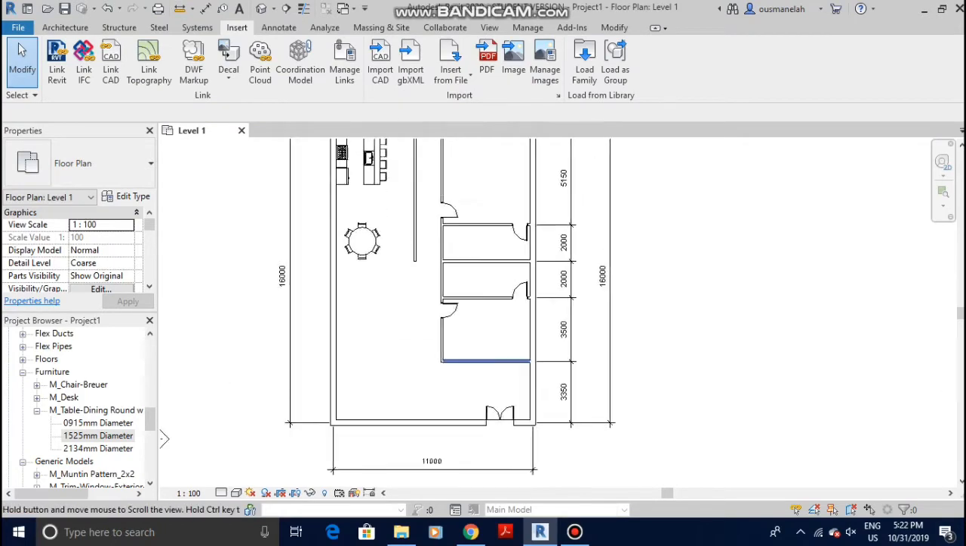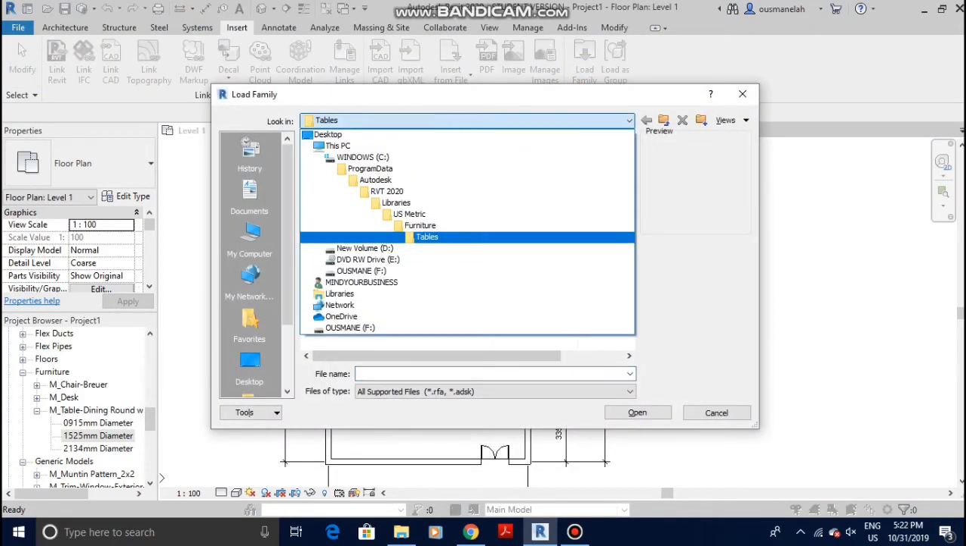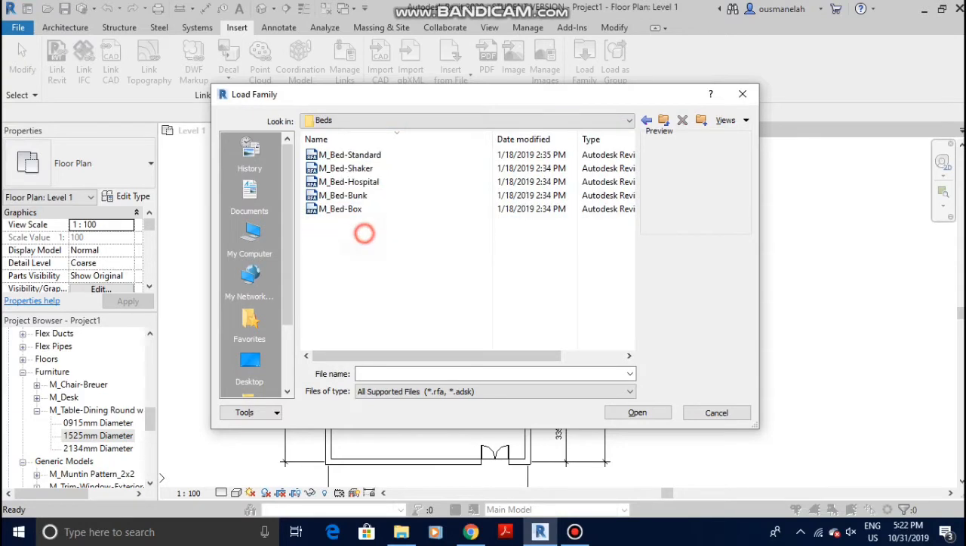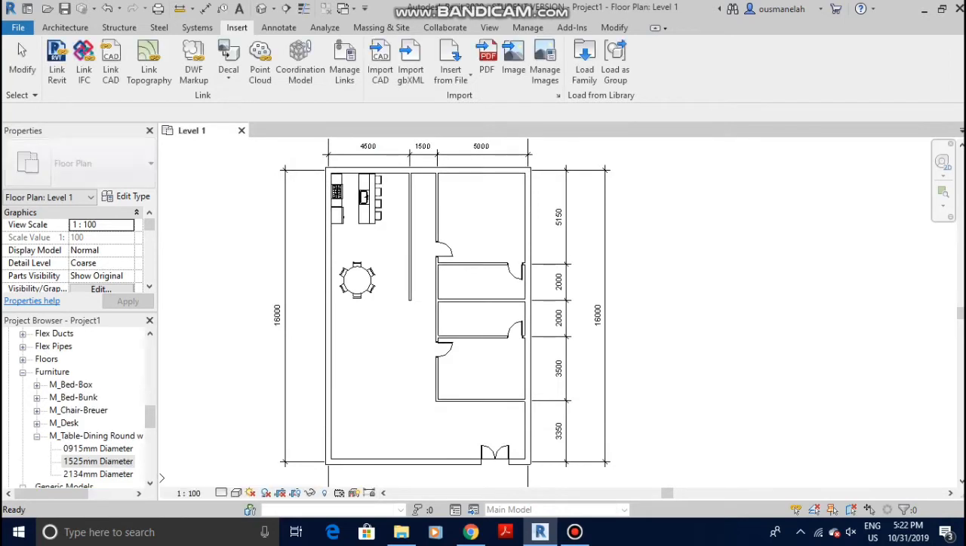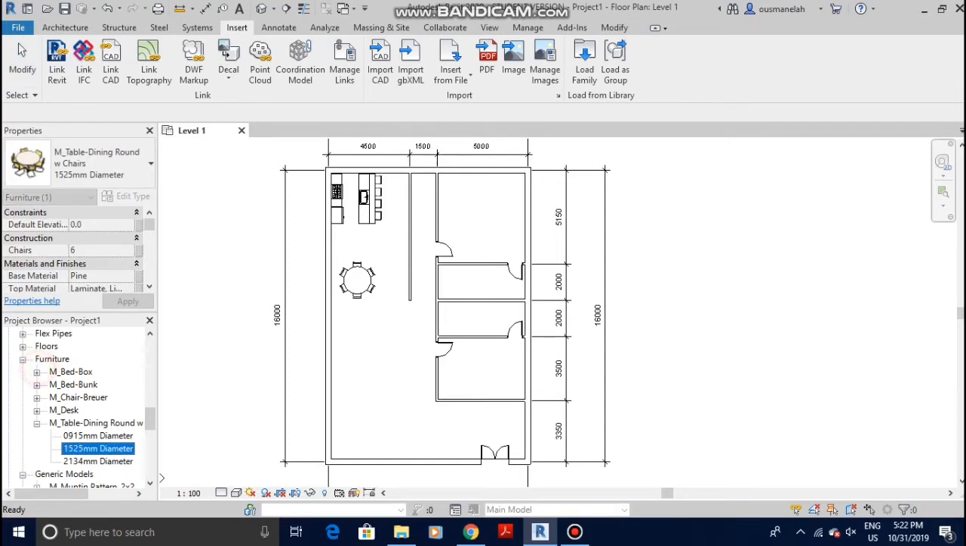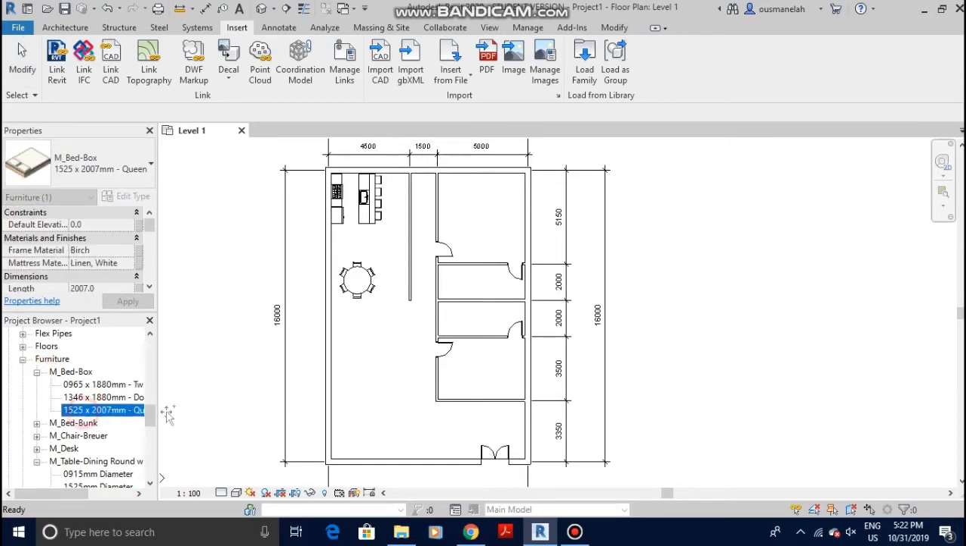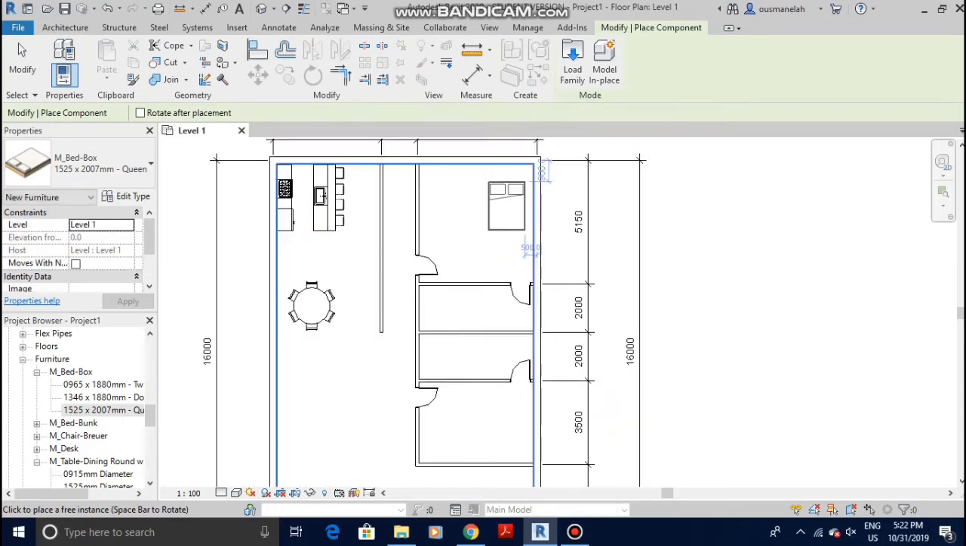Alright, let's add in some bed. Load families, furniture, beds, bed box, bed bunk. Let me add, no hospital beds, no. Let me add a bed box and a bed bunk at the same time. To add in two families at the same time, you click on the first one, and then you click on Control in your keyboard, and then click on the second one, click on Open. Both of them will be loaded at the same time. So as you can see, my bed box is here. Let me select the queen size and put this one here.